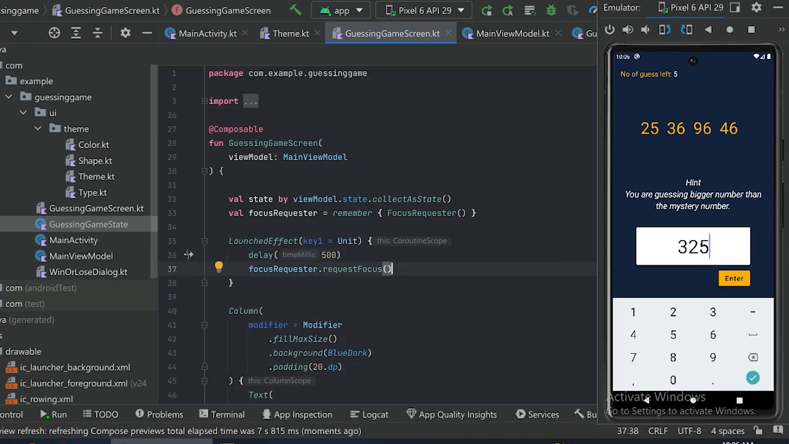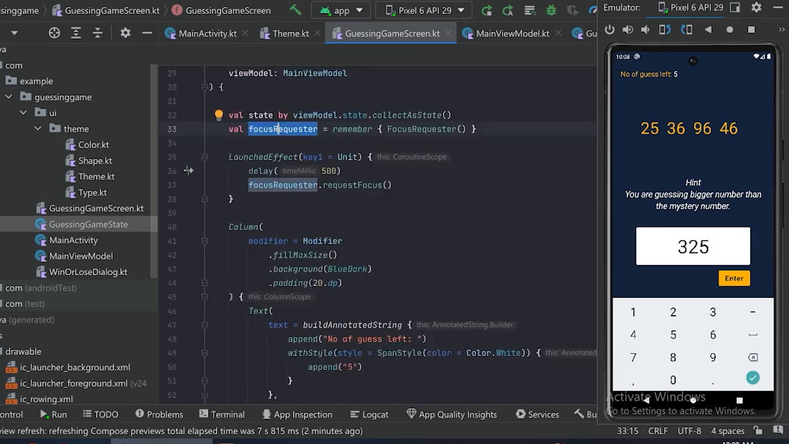So here what we have done: first we create a new focus requester object with the help of this FocusRequester class. In this LaunchedEffect, we have provided the key Unit. Unit means every time the app opens, it will run only one time. It will first take a delay of 500 milliseconds, which means after some delay we will request the focus.